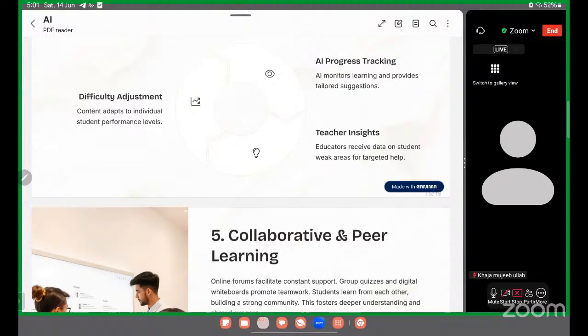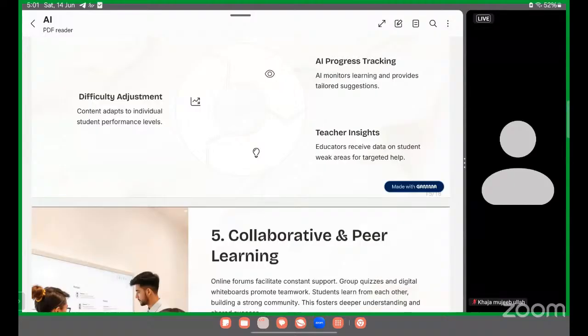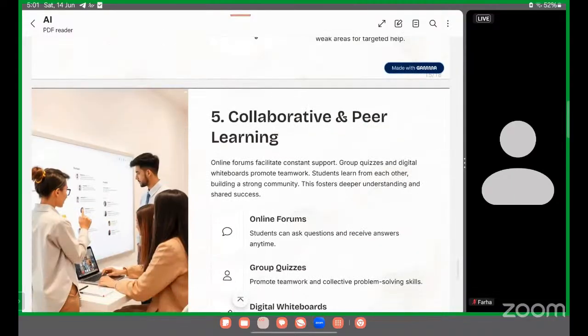So peer learning is important for the student. In peer learning, we can develop a platform where students can ask questions and receive answers anytime, anywhere. Okay. So group quizzes promote teamwork and collective problem-solving skills. The teachers need to make groups of a few students and encourage them to work as a team and solve problems by helping each other. And the next, digital whiteboards enable real-time collaboration and visual idea sharing. Okay. So these are the peer learnings.